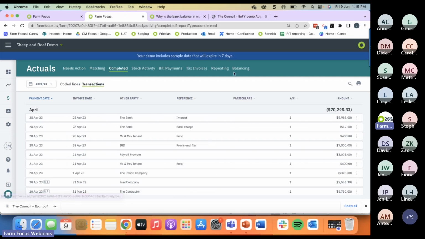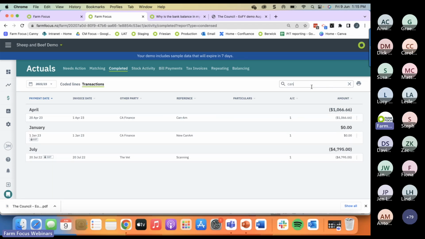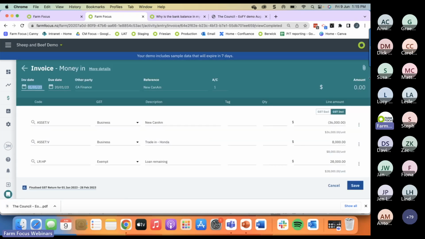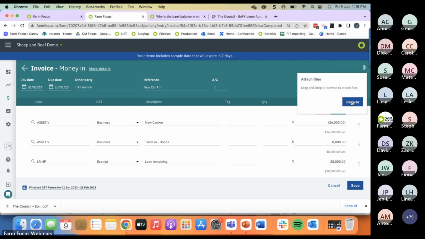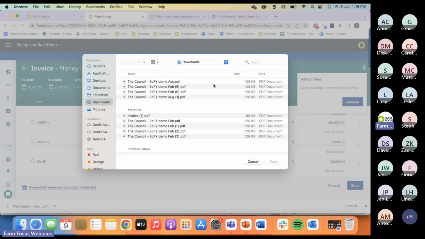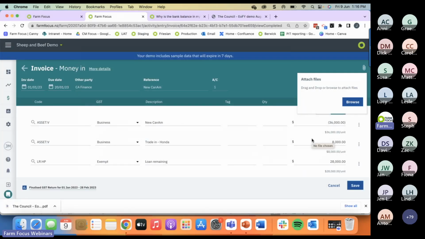For example, I know that last year I purchased a Can-Am. So I've gone and used again my wonderful search function for my Can-Am. I've gone into here and I note that I don't have an attachment. Now, if I consider it important, and I do consider it important for capital expenditure, I can actually go back into my emails and find that invoice and attach it retrospectively. All I need to do is click on this paperclip here, press browse, and then if I've already downloaded it, I just simply attach it here. Also, I could use the drag and drop function to do that.